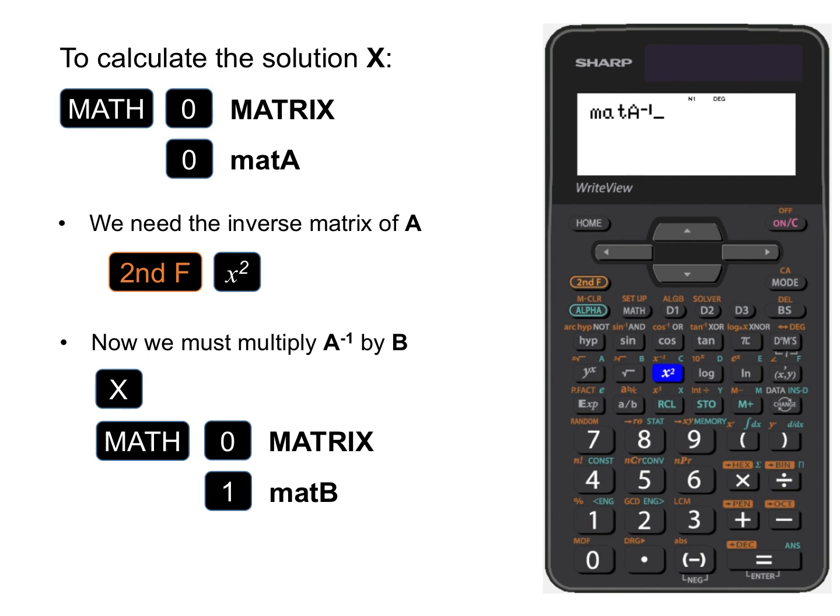Now we need to multiply that by matrix B. So press the multiplication button, and we need to get matrix B in there. So again, we hit math, and then matrix, and now we want matrix B, so we press 1 for matrix B, and you can see it's inserted it now. So now we have the inverse of matrix A times matrix B. To get our solution, all we need to do is hit equals now, and it will calculate it out.